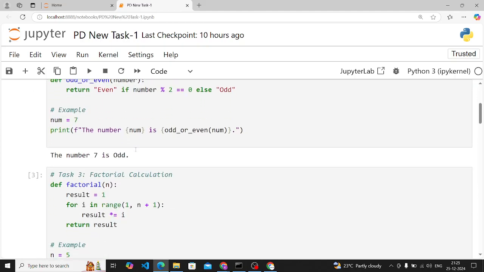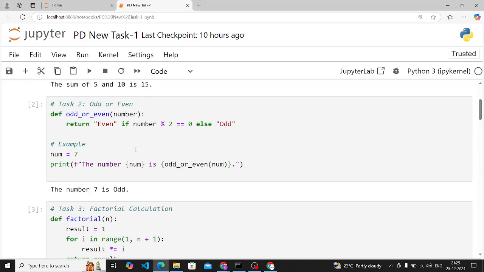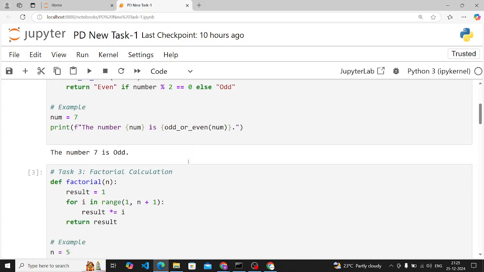Then second is odd or even. You have to check if a number is odd or even. For this you use the modulus percent operator to see if there's a remainder when dividing the number by 2. If the remainder is 0, it's even, otherwise it's odd.